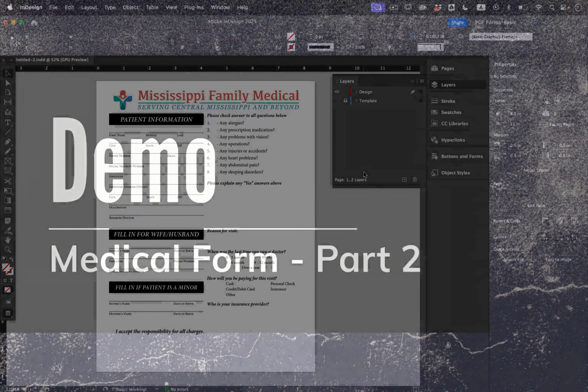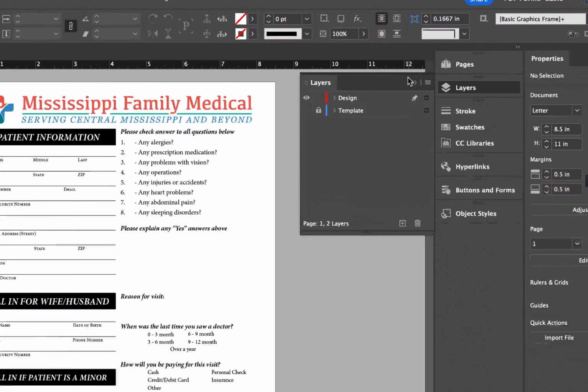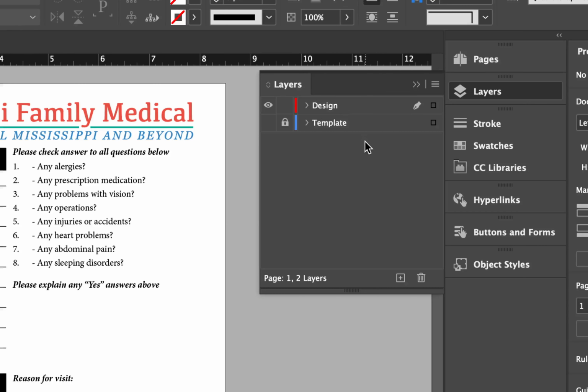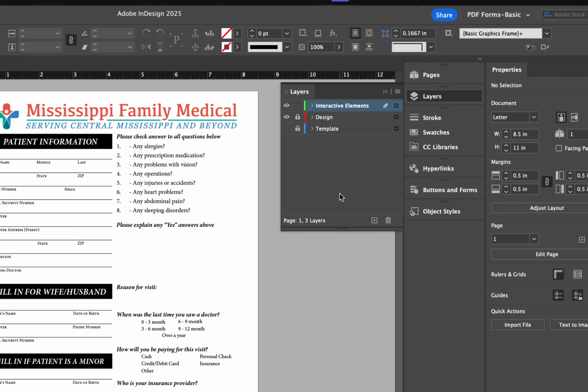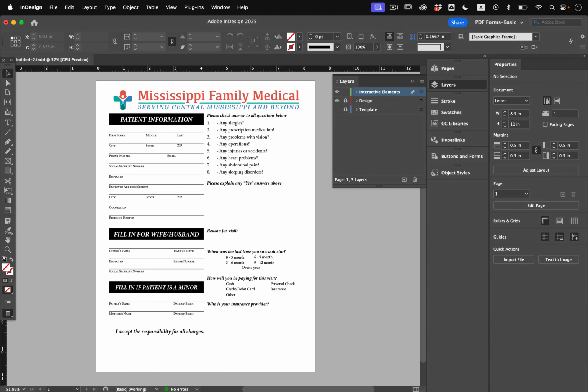To finish up this design, now let's add the interactive elements. By now you should have finished the design on top of the template, so let's lock down that layer and create a new layer. You can double click on it and let's give it the name Interactive Elements. Say OK. There's nothing sacred about that name, I just do it to make it easy to know what I'm doing. Let's take this one portion at a time.